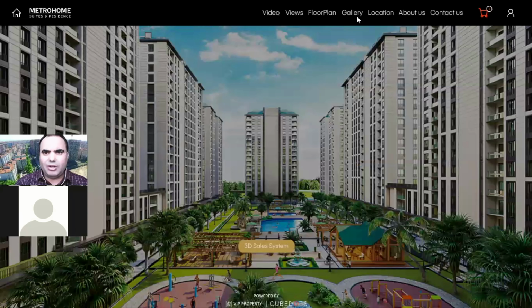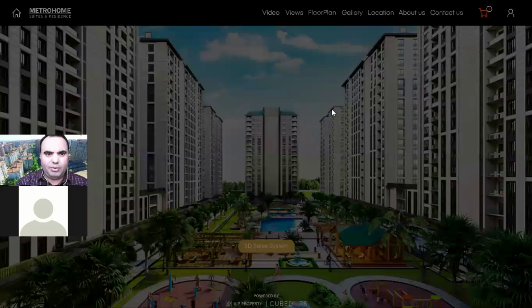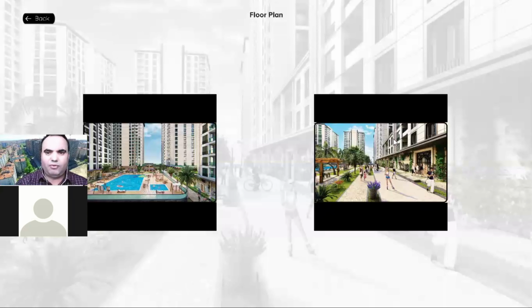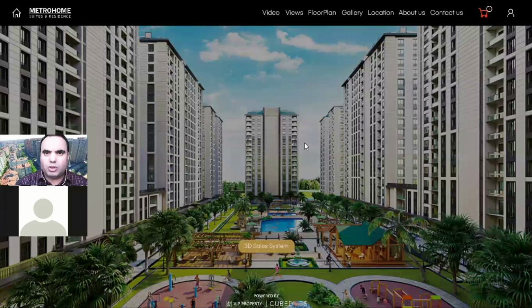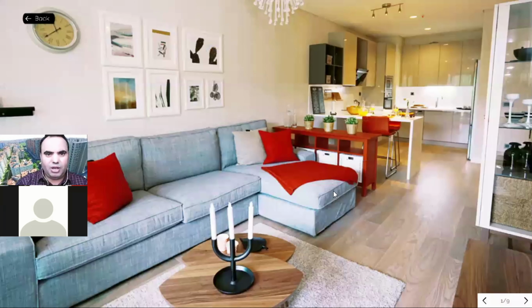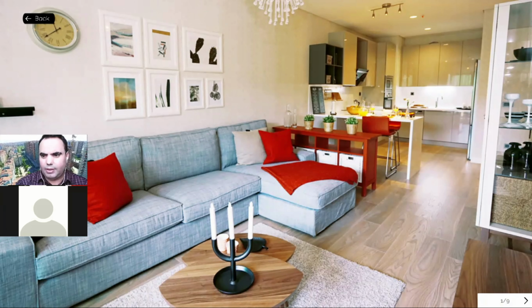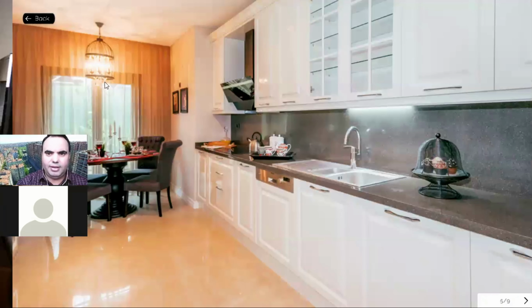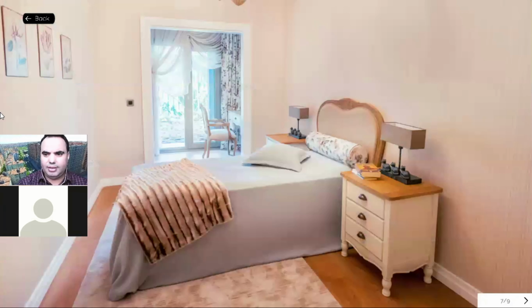We also have a gallery here and floor plans. We have floor plans for residences and for suites. We also have a gallery with photos, different photos. Yes, beautiful. These are the model flats, sample flats. Yes, model flat.